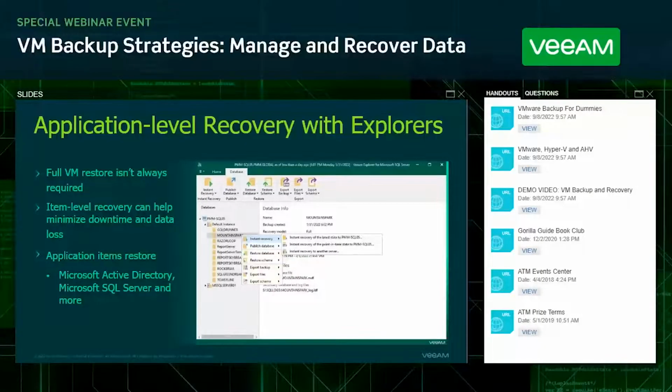The application level recovery with the Explorers, this is kind of what I was touching upon earlier with your AD and SQL. So sometimes you don't really need to do a full VM restore. It's not necessarily the first thing to do every time you have a problem with that machine. The item level recovery can help minimize the downtime and your data loss by just grabbing what you need. And then your application item restores are going to be mainly used with your AD, SQL, Exchange, really, and SharePoint.